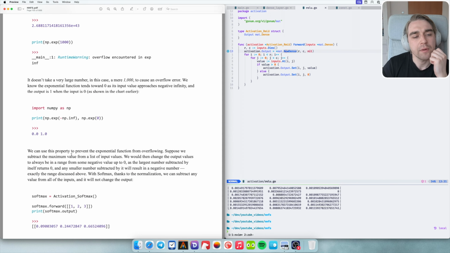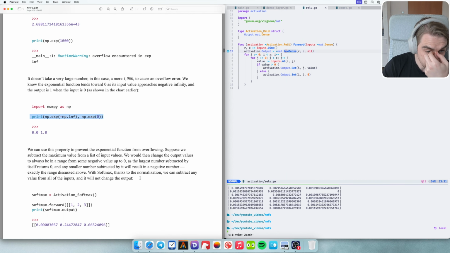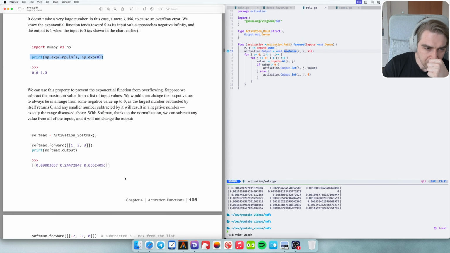We can use this property to prevent the exponential function from overflow. Suppose we subtract the maximum value from a list. We would then change the output values to always be in a range from some negative value up to 0, as the largest number subtracted by itself returns 0, and any smaller number subtracted by it gives a negative value, exactly the range discussed above. We saw that softmax normalization can subtract any value from all of the inputs and it will not change the output.